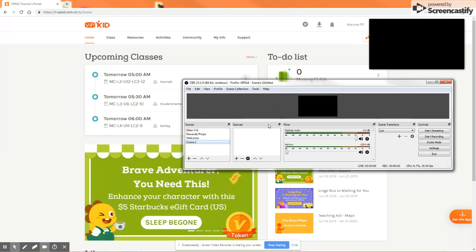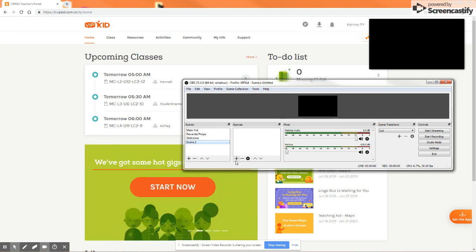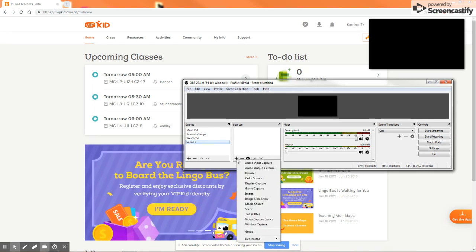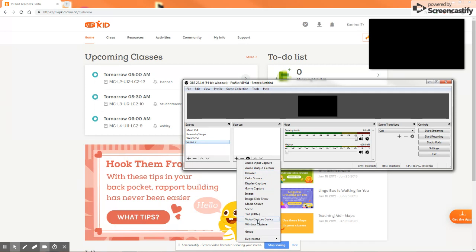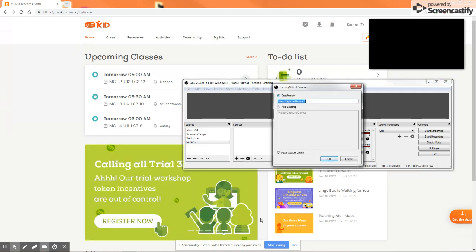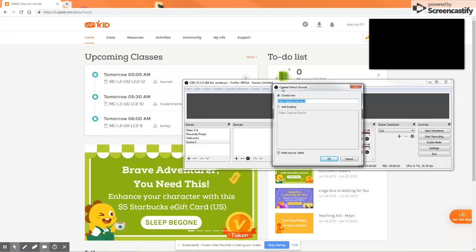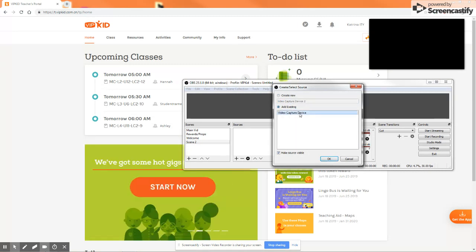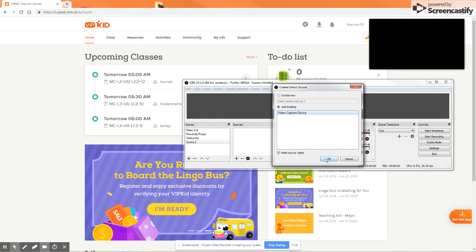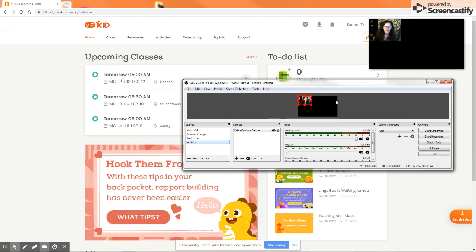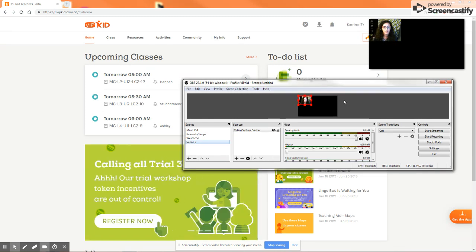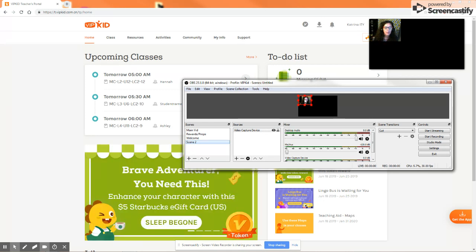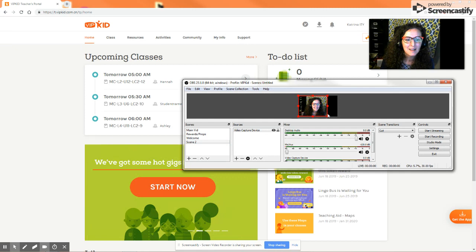You will see that my camera has disappeared. I must now add a video capture device. This is my webcam. It's already existing. And I'm going to click on that and OK. You will see that my camera is now showing me again, but that I am in the corner and that I am very small. So I'm going to want to blow myself up.